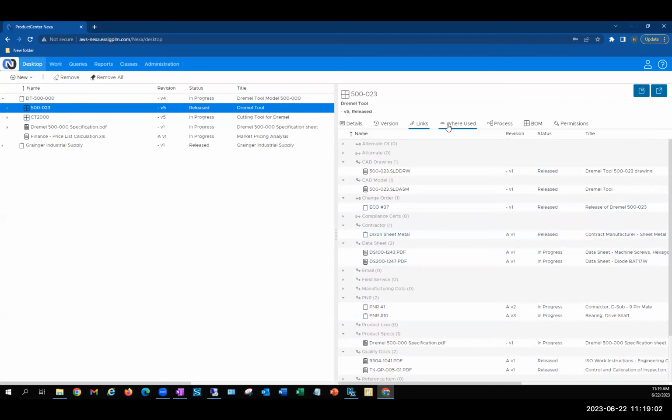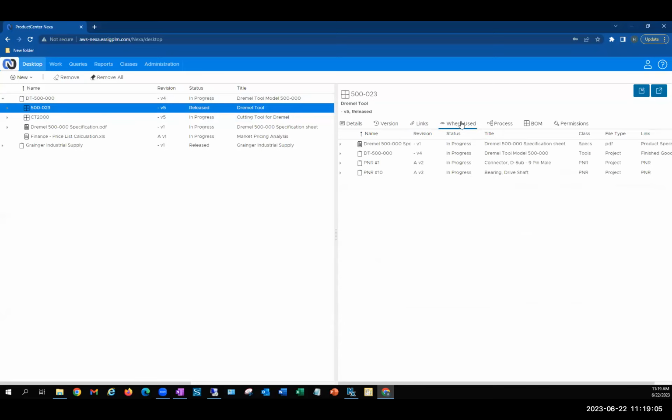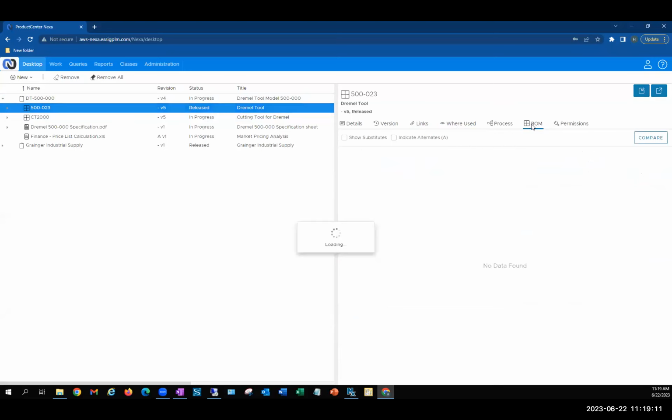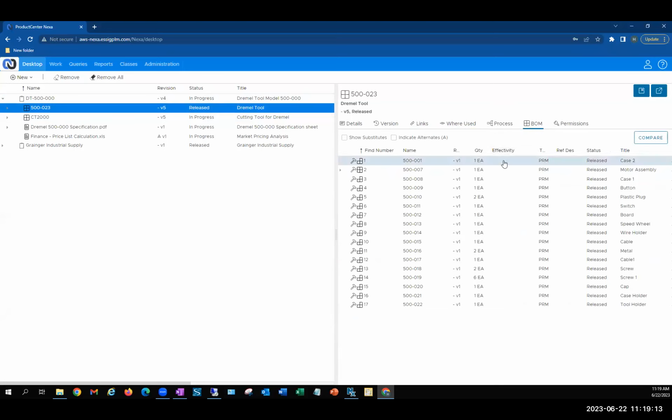I can go down the list here and go to where used. I can see where this is being used within Nexa. On this bill of material item, I even have a bill of material tab where I can see things like quantity and find numbers, and I can go into here.